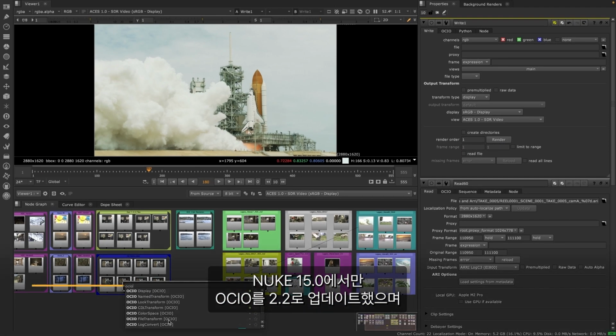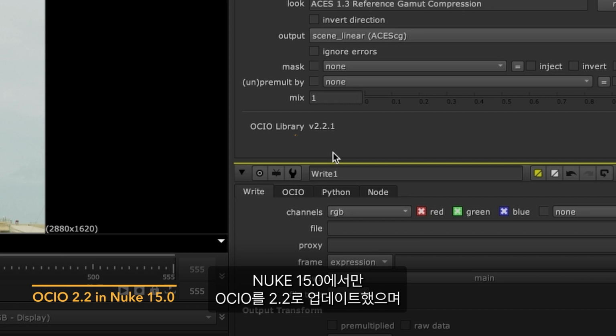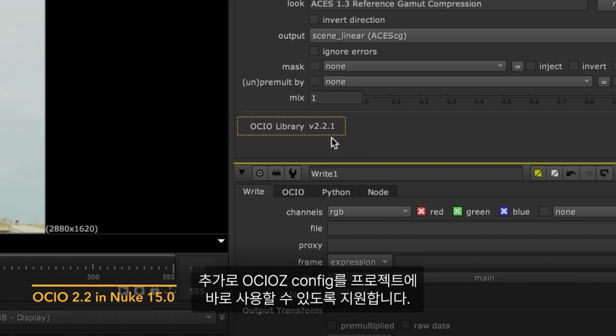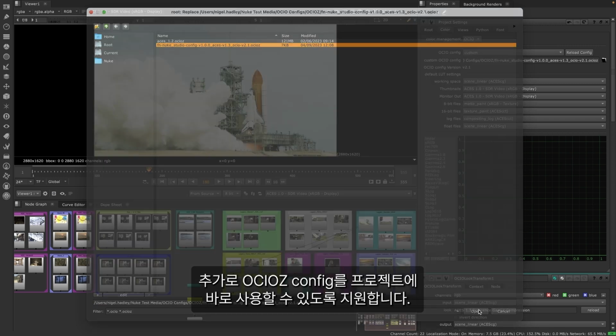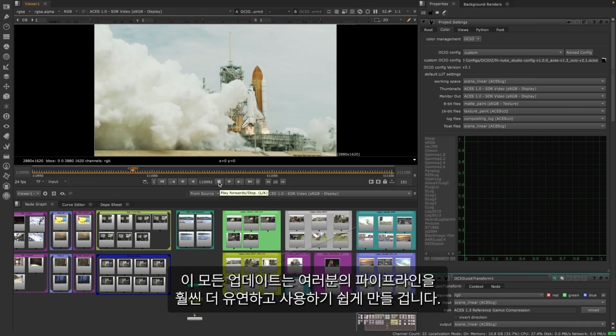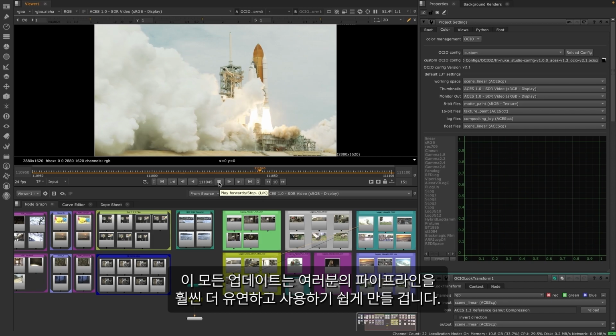In Nuke 15.0 only, we have updated OCIO to version 2.2, and this now adds support for OCIO Z configs to be used directly in your project. All these updates will give users greater flexibility and ease of use in their pipelines.